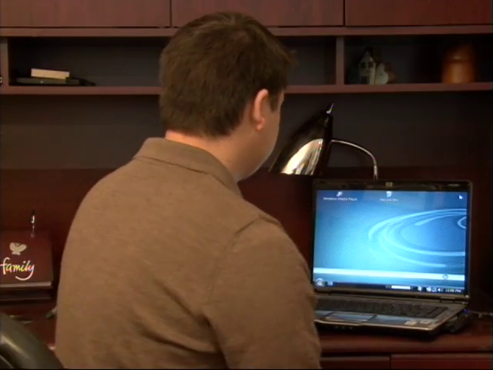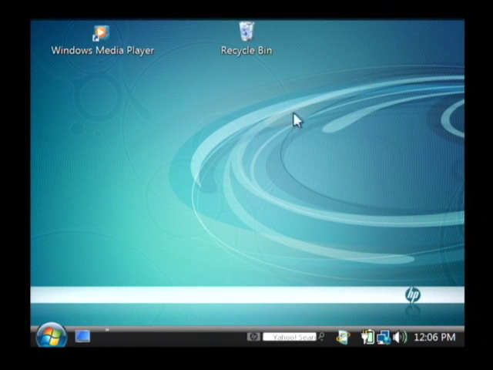Today I'm going to show you how to speed up and keep a computer clean. Let's go to our computer. And this is Windows Vista. The first thing I'm going to do is run a disk cleanup.